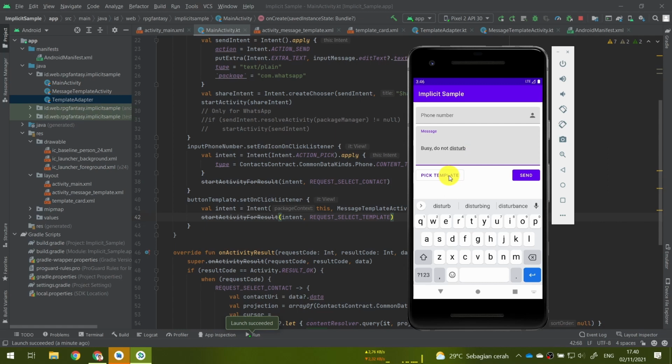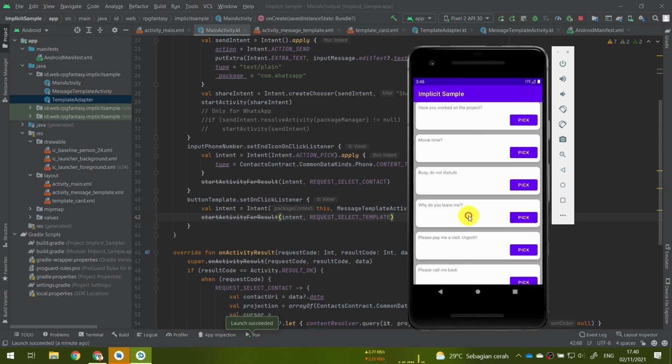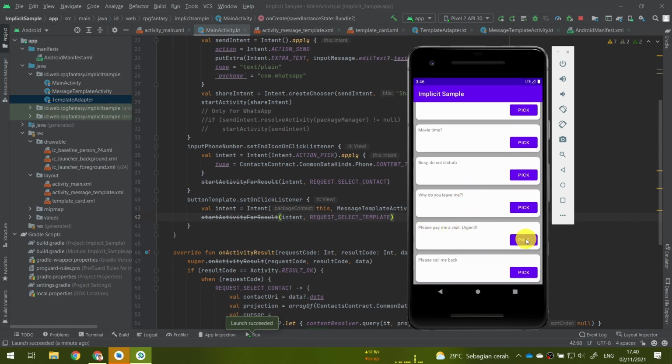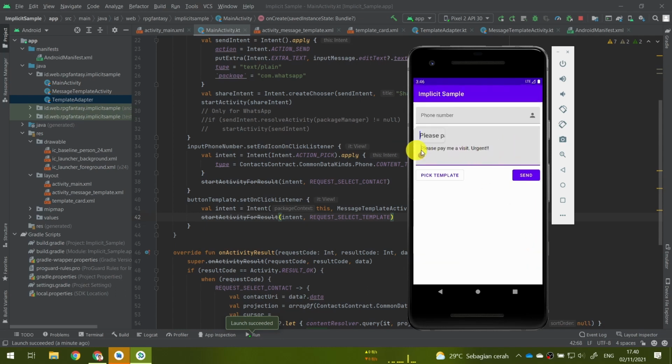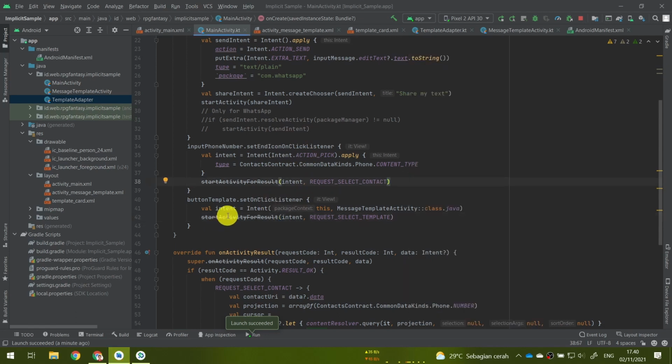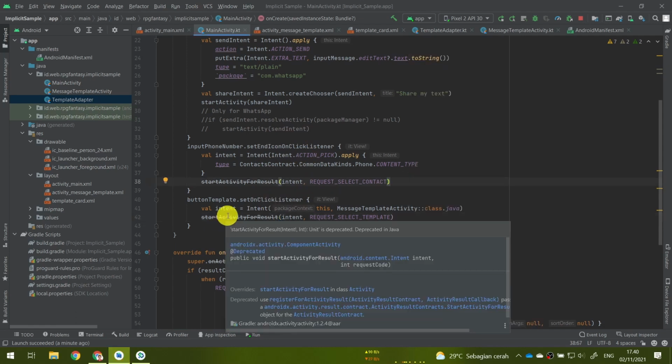Let's test this again. Pick template. Please pay me a visit, urgent. I will pick this one. And as you can see here, my selected template is filled into the message input field. So we know that our code works correctly, even though startActivityForResult is actually deprecated.